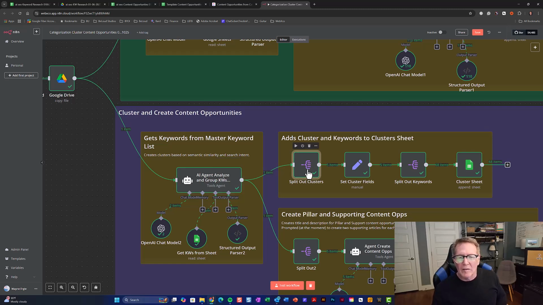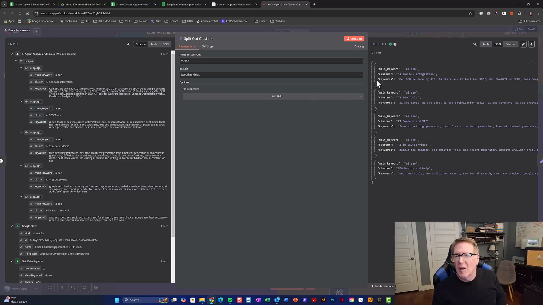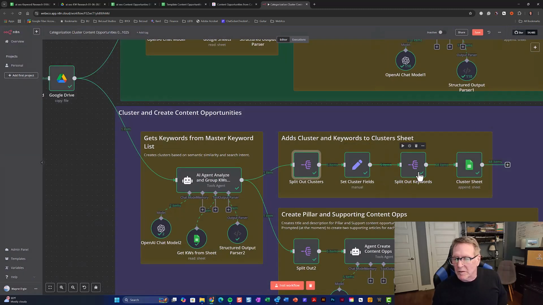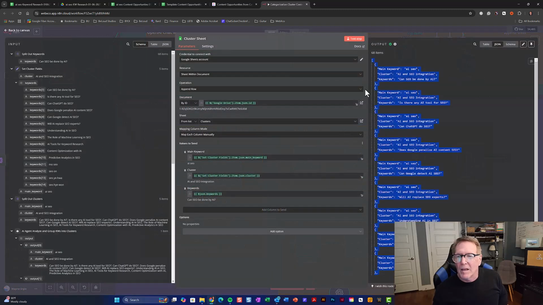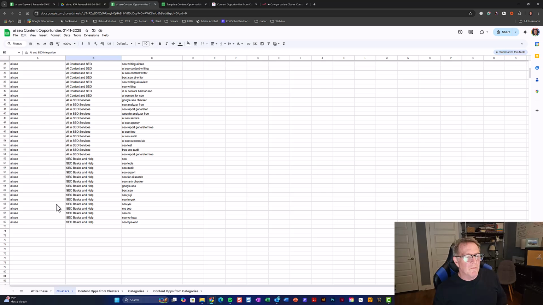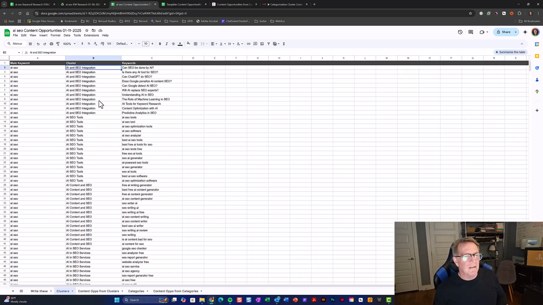So let's see if here we can see the clusters. So here are the clusters. We've got AI and SEO integration, AI SEO tools, AI content and SEO, AI and SEO services, SEO basics, and help. All right, and we're splitting all of that out so that we can put it in our Google Sheet. And that's what we saw here. So there's 68 clusters. There's 68 keywords that are in the clusters.